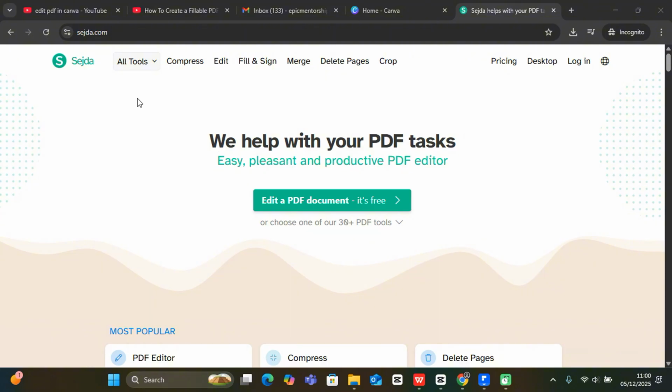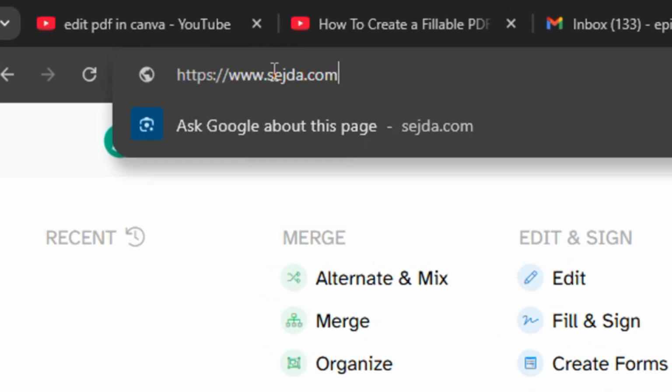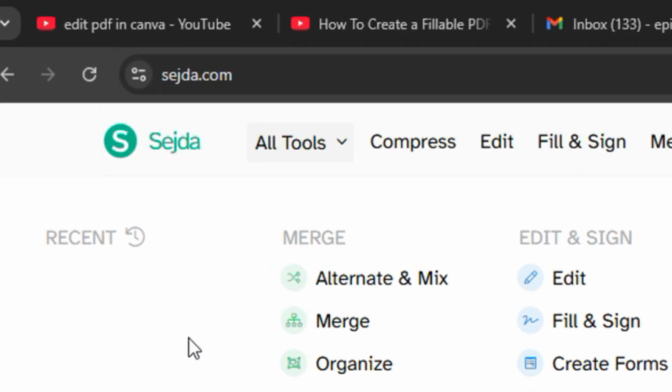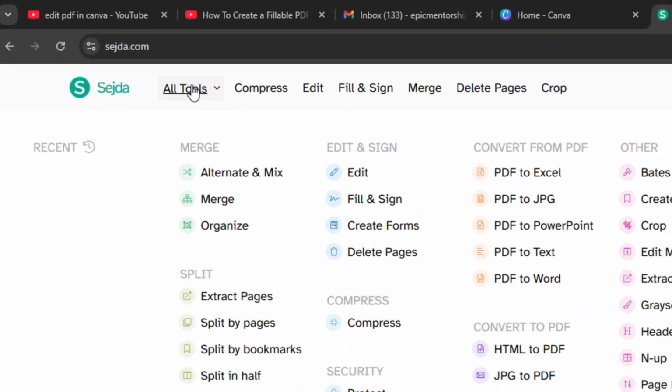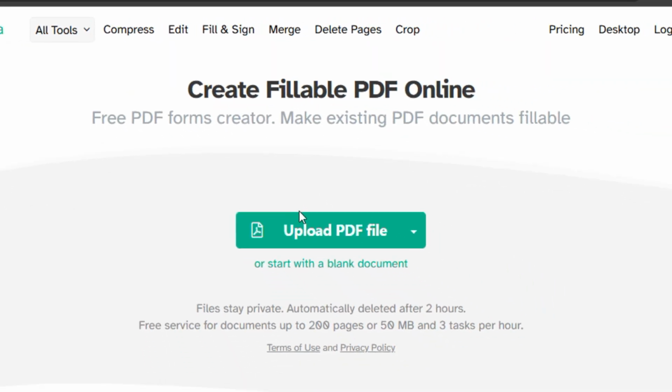So we're going to start by going to Sejda. To access Sejda, you just come to your browser and type in sejda.com just like so. And then while you're here, you can come to all tools and you'll be able to select create forms over here, and then you'll be able to upload. But before you start, let me show you some of the caveats to this.